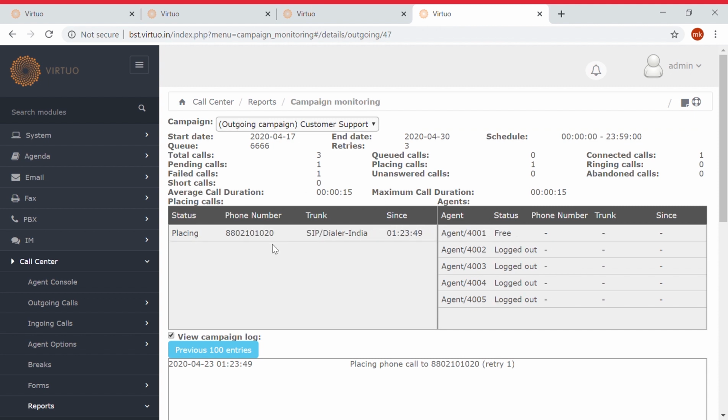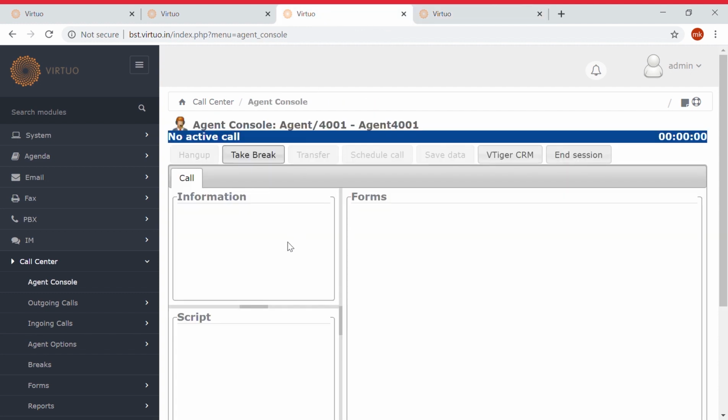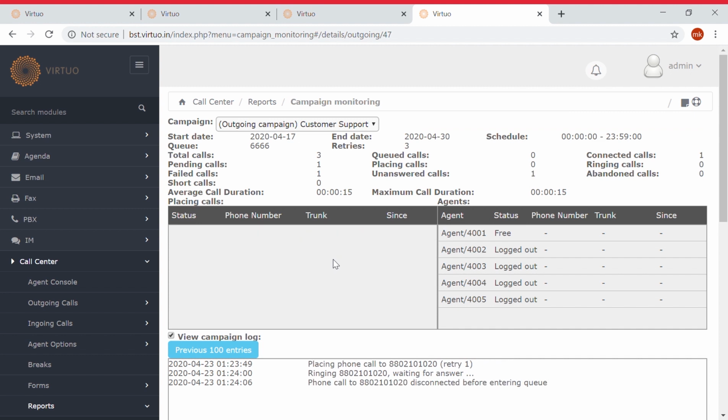As you can see, as soon as I take it off break, it starts dialing the number. It shows me placing a phone call to this number, that's my number. And as soon as I pick up the call in the agent console, okay, let's try again because I disconnected the call. Let's see, it should dial it again.